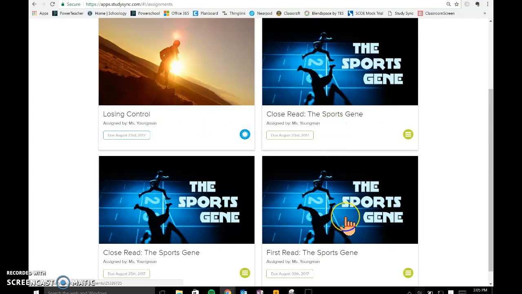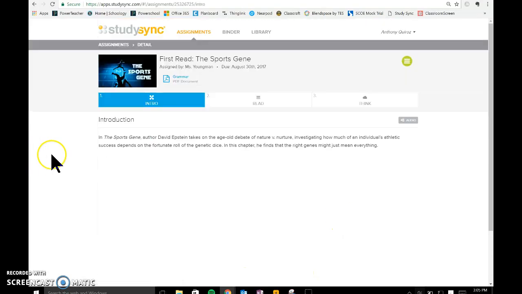I'm going to go ahead and go into the first read assignment here, just so you can see what this looks like. Again, I can see the title of each assignment at the top of the page, who assigned it, and when it is due by. I can also see any type of handout that is associated with the assignment. In this case, it is a grammar PDF document.